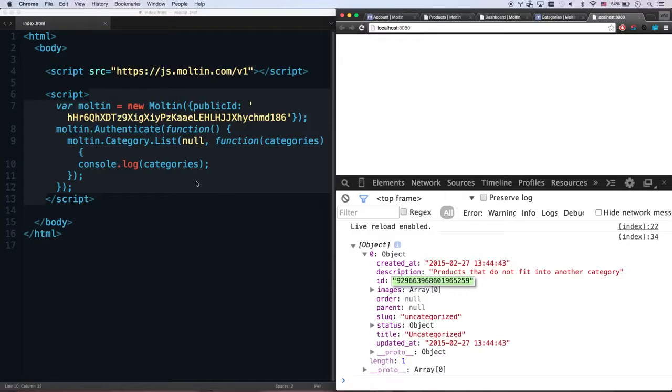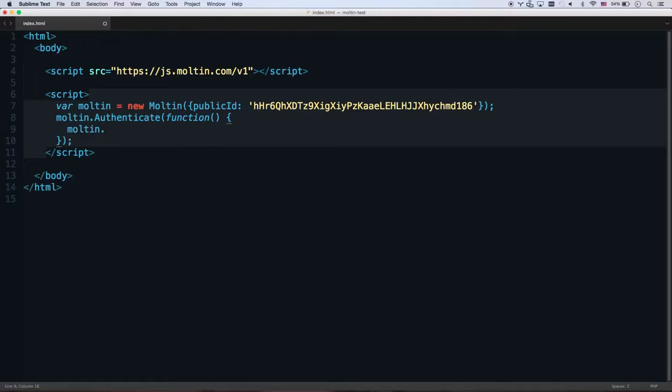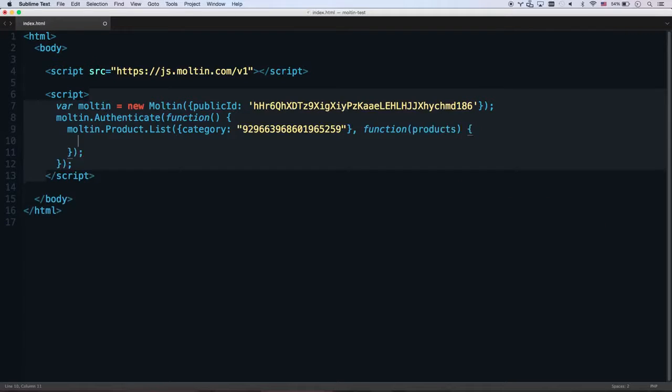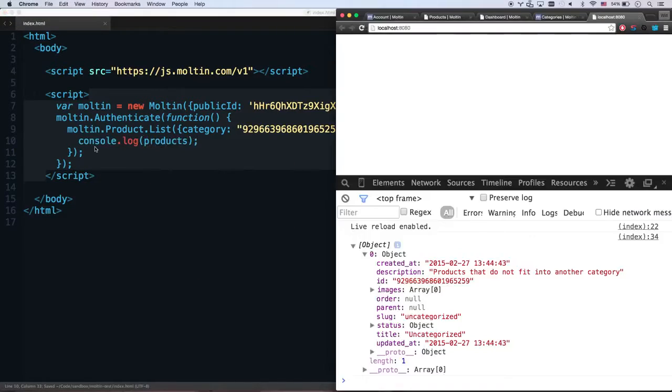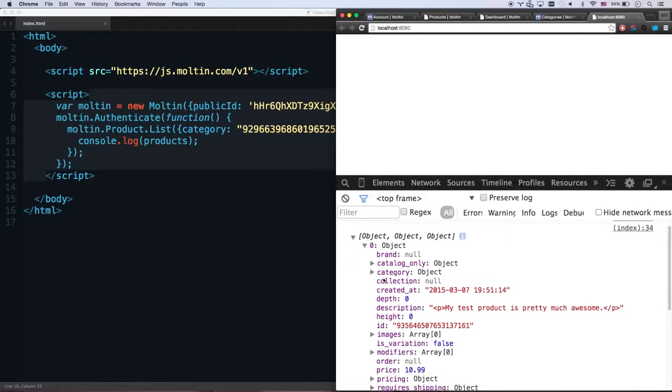So let's go ahead and now get all the products that are in that category. I'm going to snatch that ID out so I can go moltin.product.list. And I can search category is that ID right there. And the ID does have to be a string. It cannot be a number. And products. So there we go. That's going to call back, and let's just console log products. There we go. I've got my 3 products right there. Super easy, simple to do.